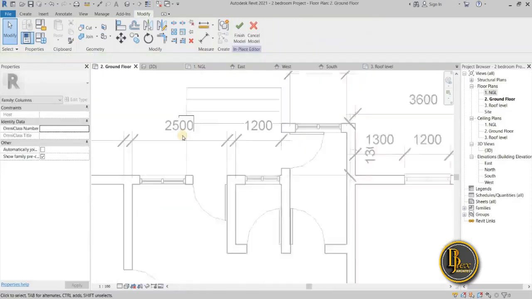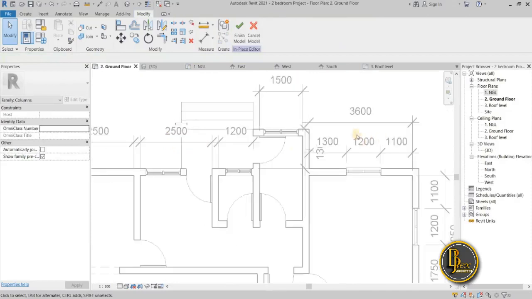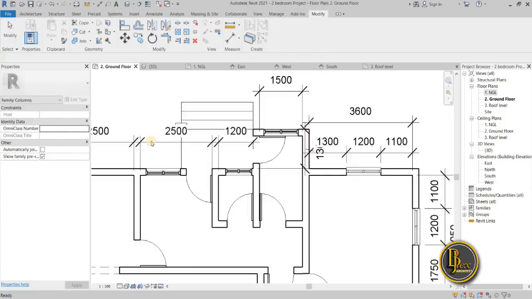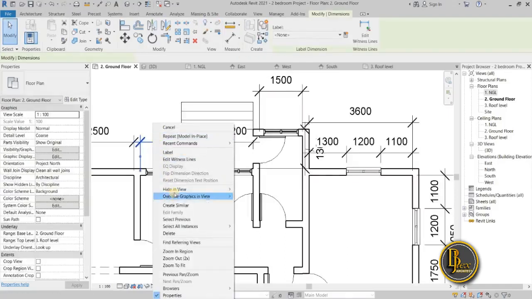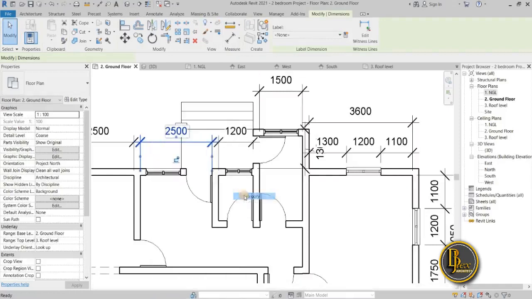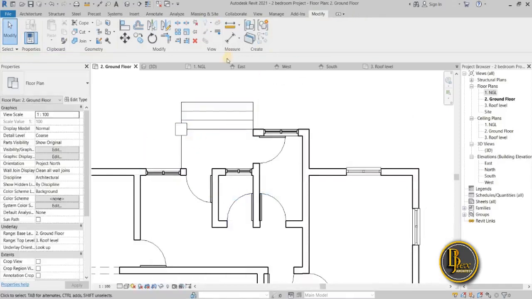Okay, so that's the column showing on ground. Sorry, the dimensions are actually hiding, that's why we need to hide dimensions. Let's just hide this category, hide and view category. Okay, let's hide everything. Now you see the columns you just created. The base of that column now is showing on your ground floor view.